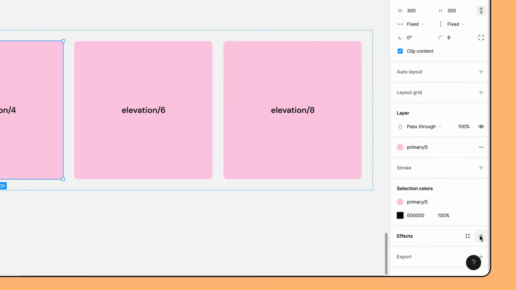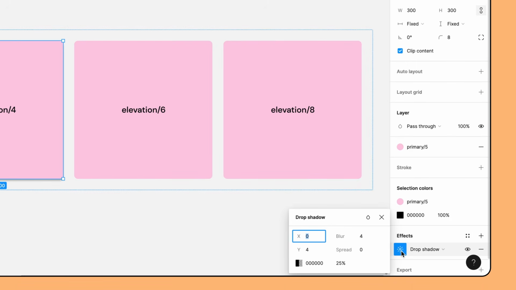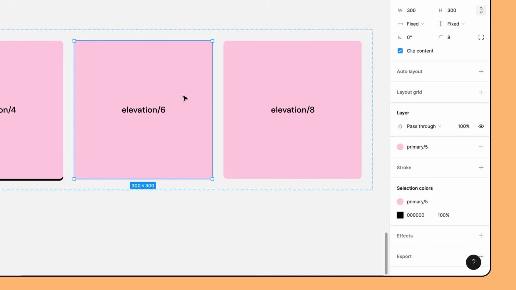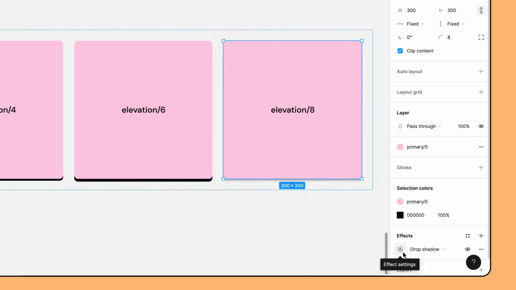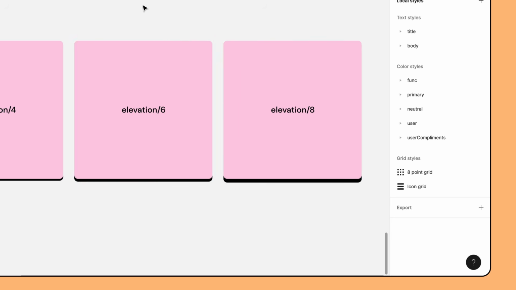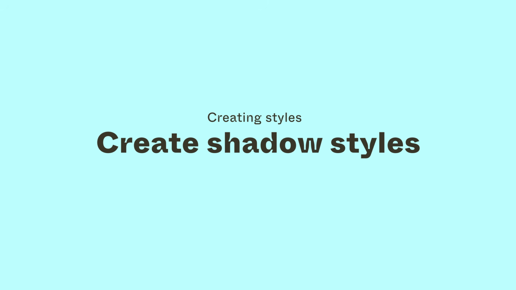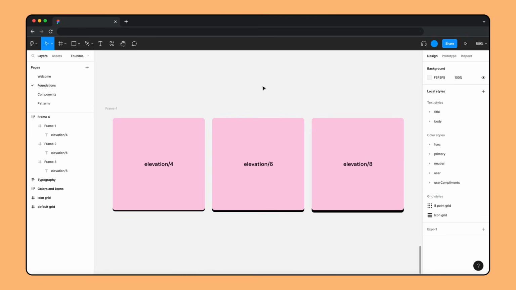In the right sidebar, Kai adds an effect and edits the setting of the default drop shadow. To get that neo-brutalist style, they set the blur to 0 and the shadow opacity to 100. They repeat the process for the remaining 2 levels. Looking good! Now Kai can create effect styles for these properties.